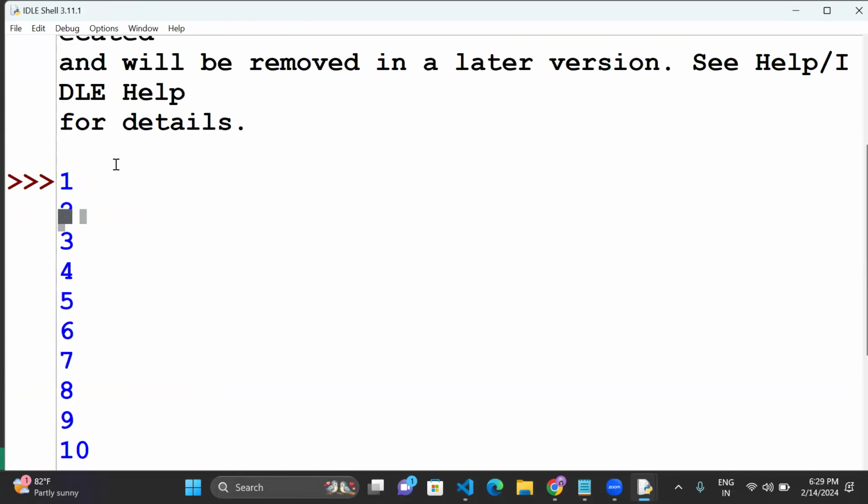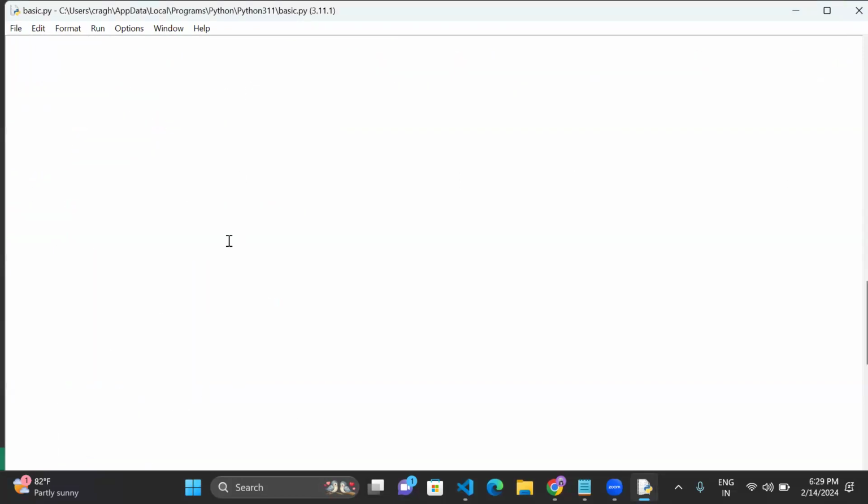So within this we have some even numbers and we have some odd numbers. How to print even numbers, how to print odd numbers? Tell me now.